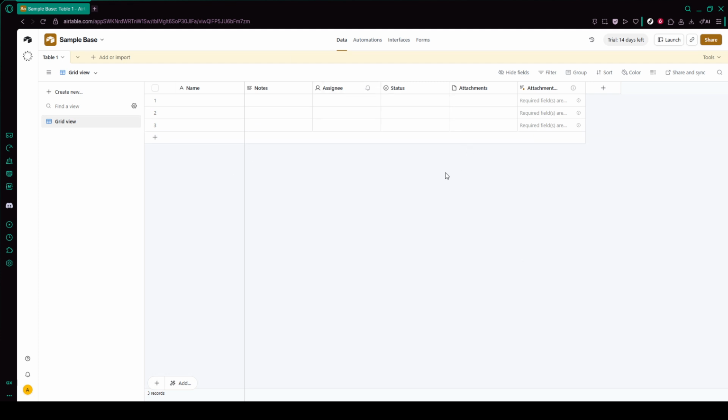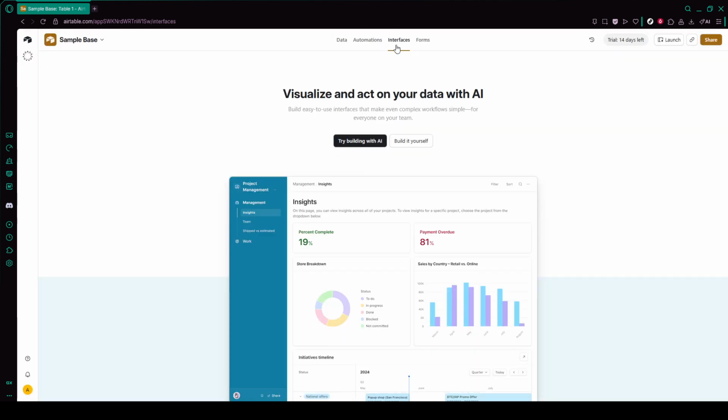Inside the base, look toward the top right area of the screen. You'll see an option labeled Interfaces. Click on that. This is where Airtable lets you create customized ways of viewing and interacting with the information that lives in your base without changing the underlying data structure.